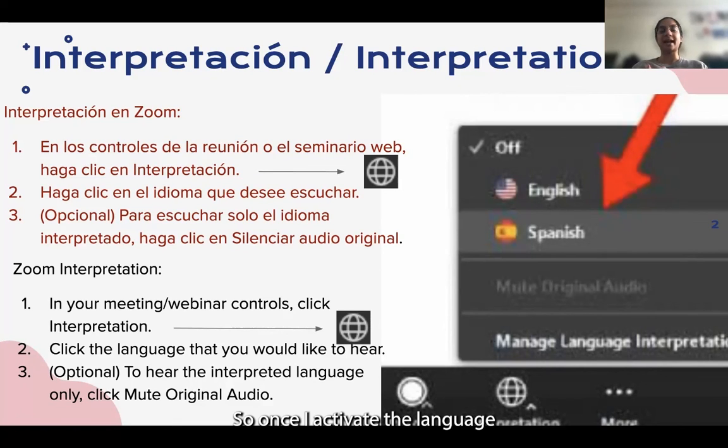So once I activate the language interpretation feature, it is not on yet, but when I do, you will see a globe icon appear in your web controls.